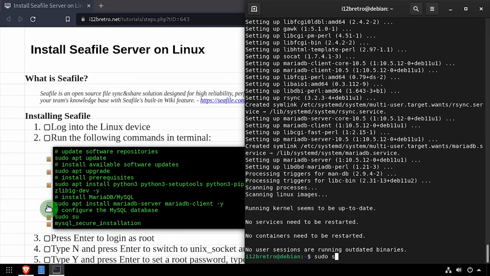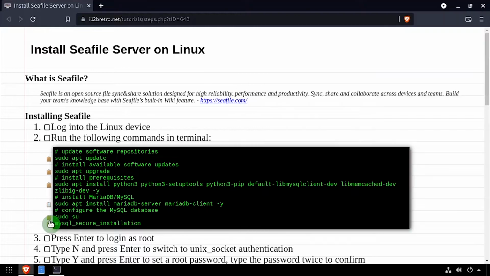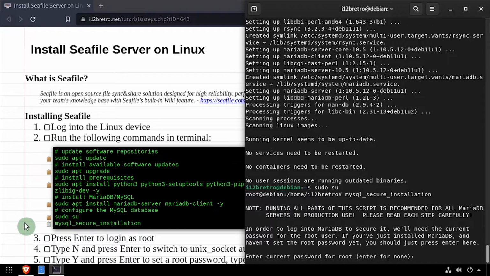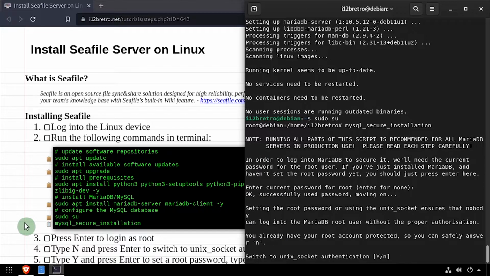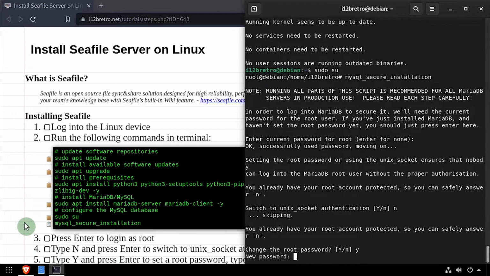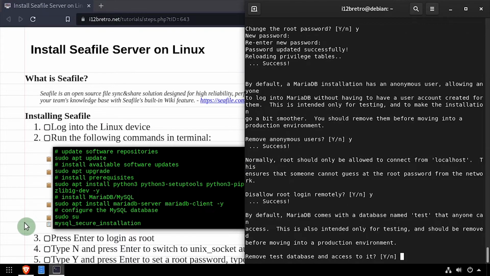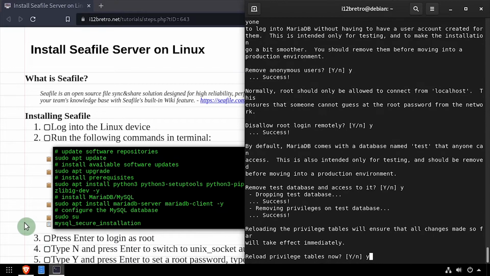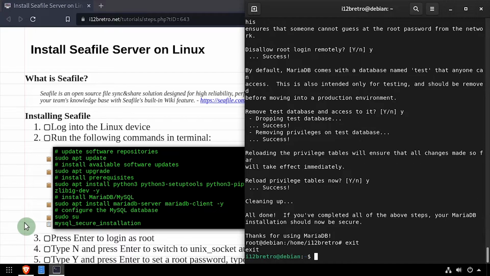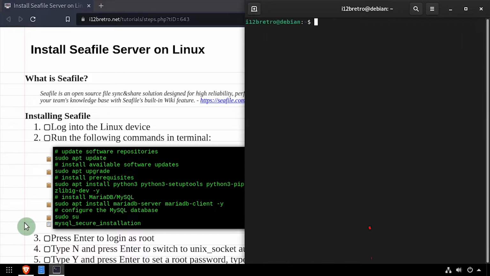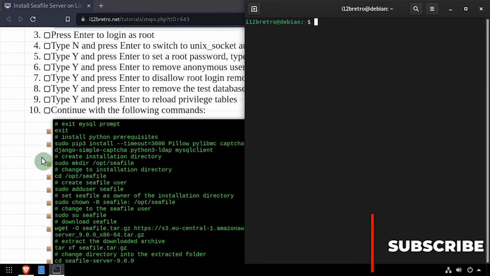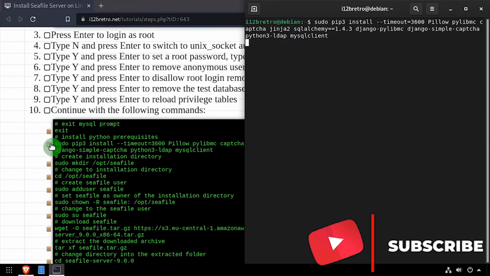We'll elevate our terminal to root privileges using sudo su, then execute the MySQL secure installation script. Follow the prompts to set a MySQL root password and remove known vulnerabilities. Once completed, exit the elevated root terminal. Using the pip3 install command, we'll install the required Python dependencies.